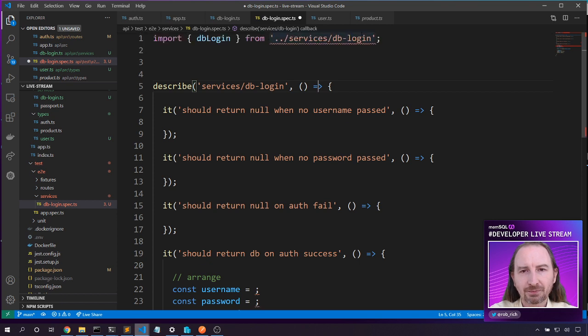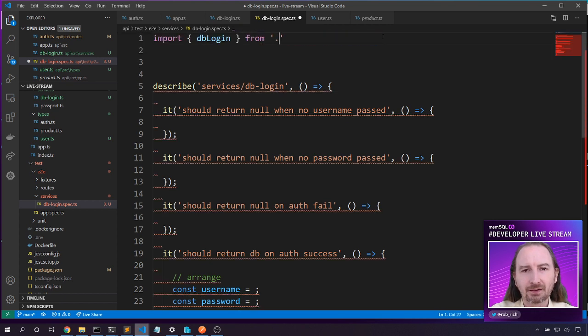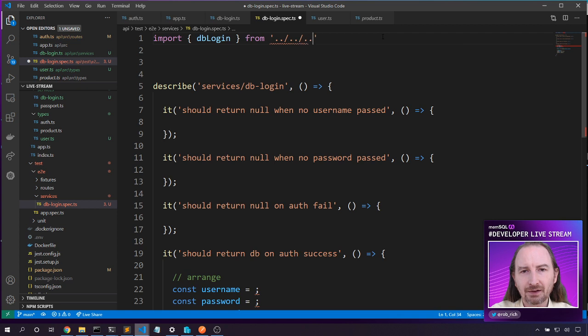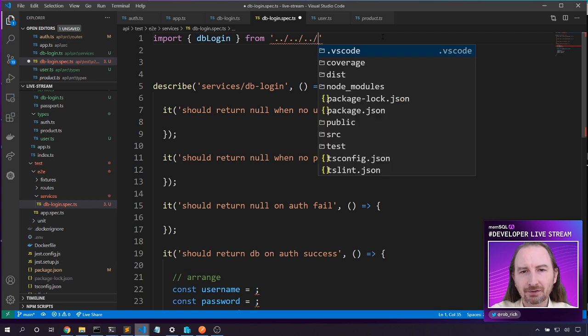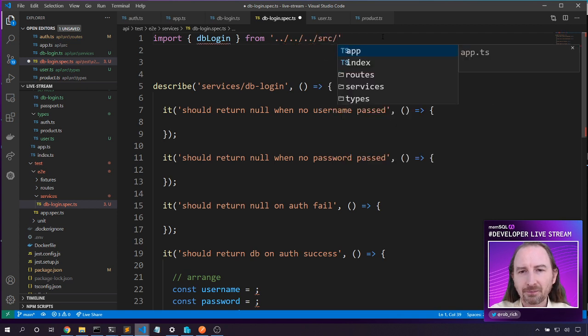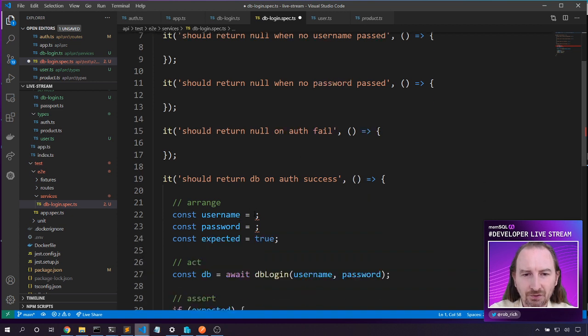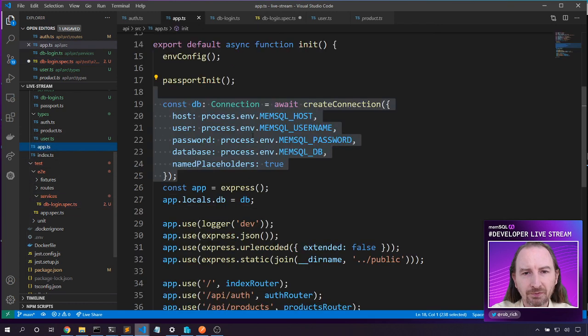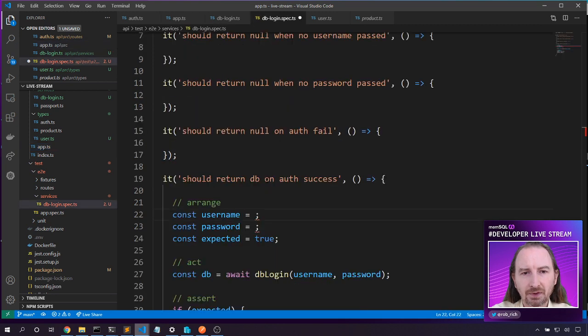Oh, that's from quite a ways away. Let's try that again. Dot dot slash, dot dot slash, dot dot slash. Okay, source, services, db login. Now this is an integration test. It being an integration test, well, where do we get the username? Well, what we do here in this app is we go grab some things from environment variables. That seems like a really good move. Let's go grab these from environment variables.